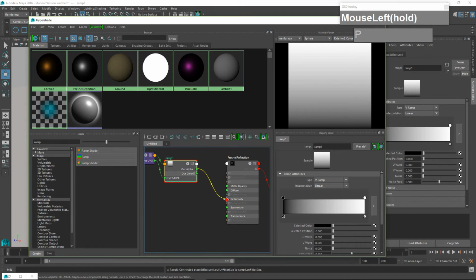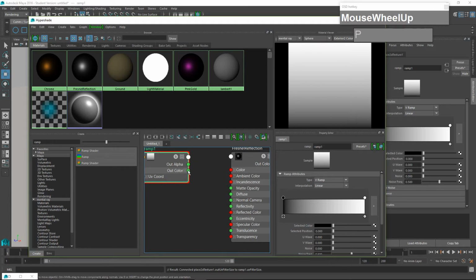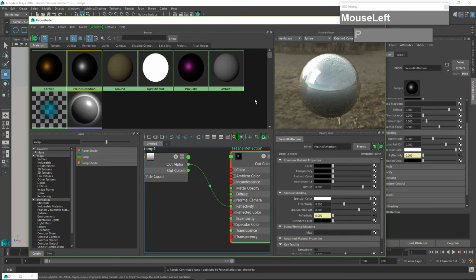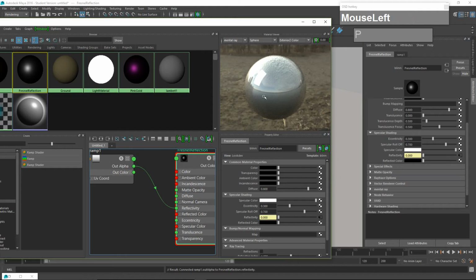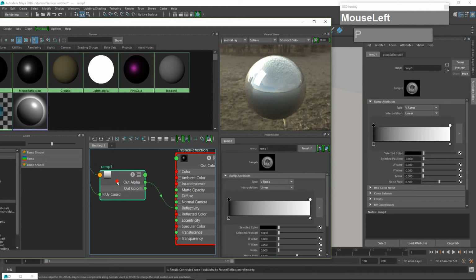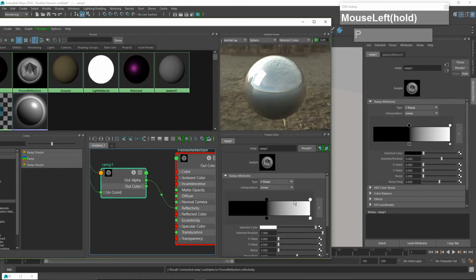Now, notice that if you drag an out color, it will only connect to those inputs that will accept this value. So for reflectivity, we can't connect it with the out color. So I'm going to choose out alpha and connect it to reflectivity. And if you click on the material node right now, you can't really see much of the effect of the ramp acting on the material. This is the preview of the material. So I'm going to click on the ramp, and then I'm going to adjust the ramp where the two colors are close to each other.